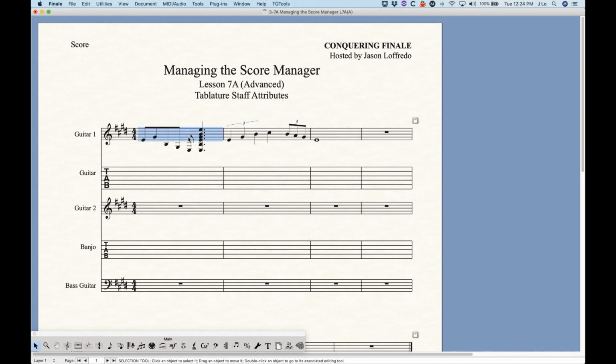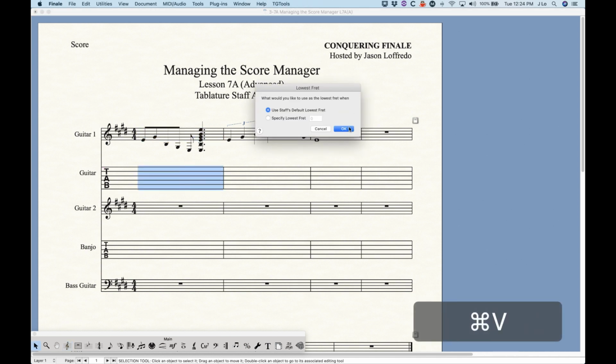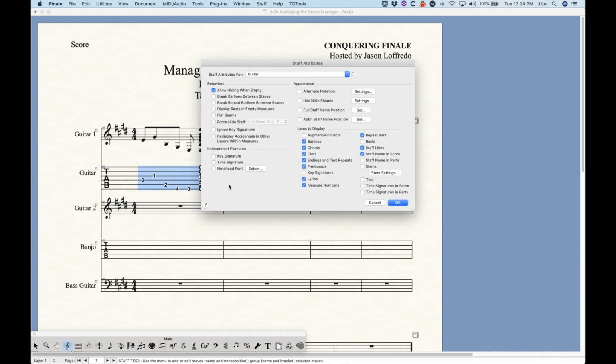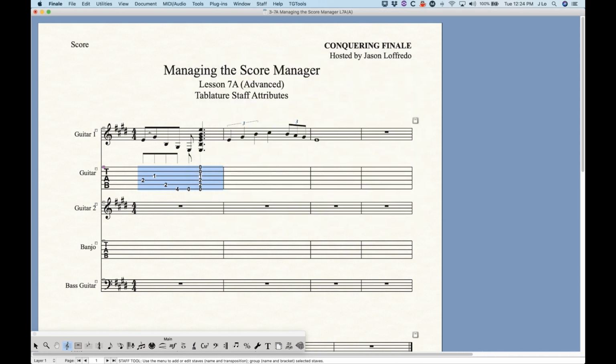Actually, let me just copy and paste here. I'm going to show you this in a second. You should get stems on these tablature fingerings, but you don't. You would have to go into the staff attributes and recheck the stems in order to get the stems to appear above the tab staff for that guitar.